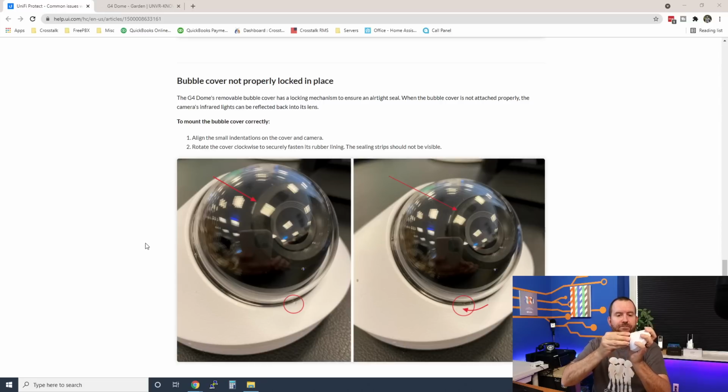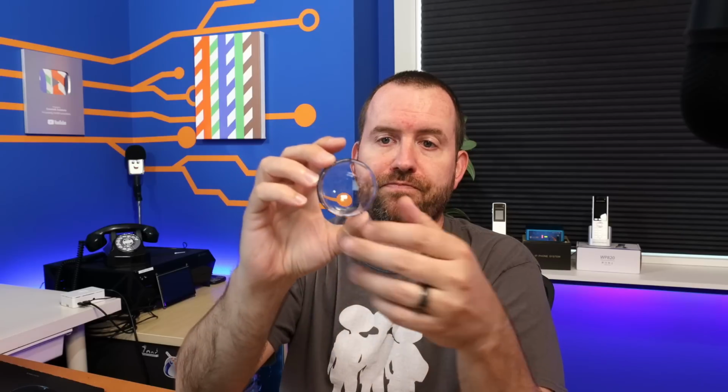If I take it off, we can see, let me put this in full screen. Here's the bubble dome itself. So the first thing you want to do when you're installing these, or right after you're done installing them and you're ready to set the angle of the camera lens itself, take a nice camera cloth or a glasses lens cleaning cloth, and clean the inside of this bubble dome.